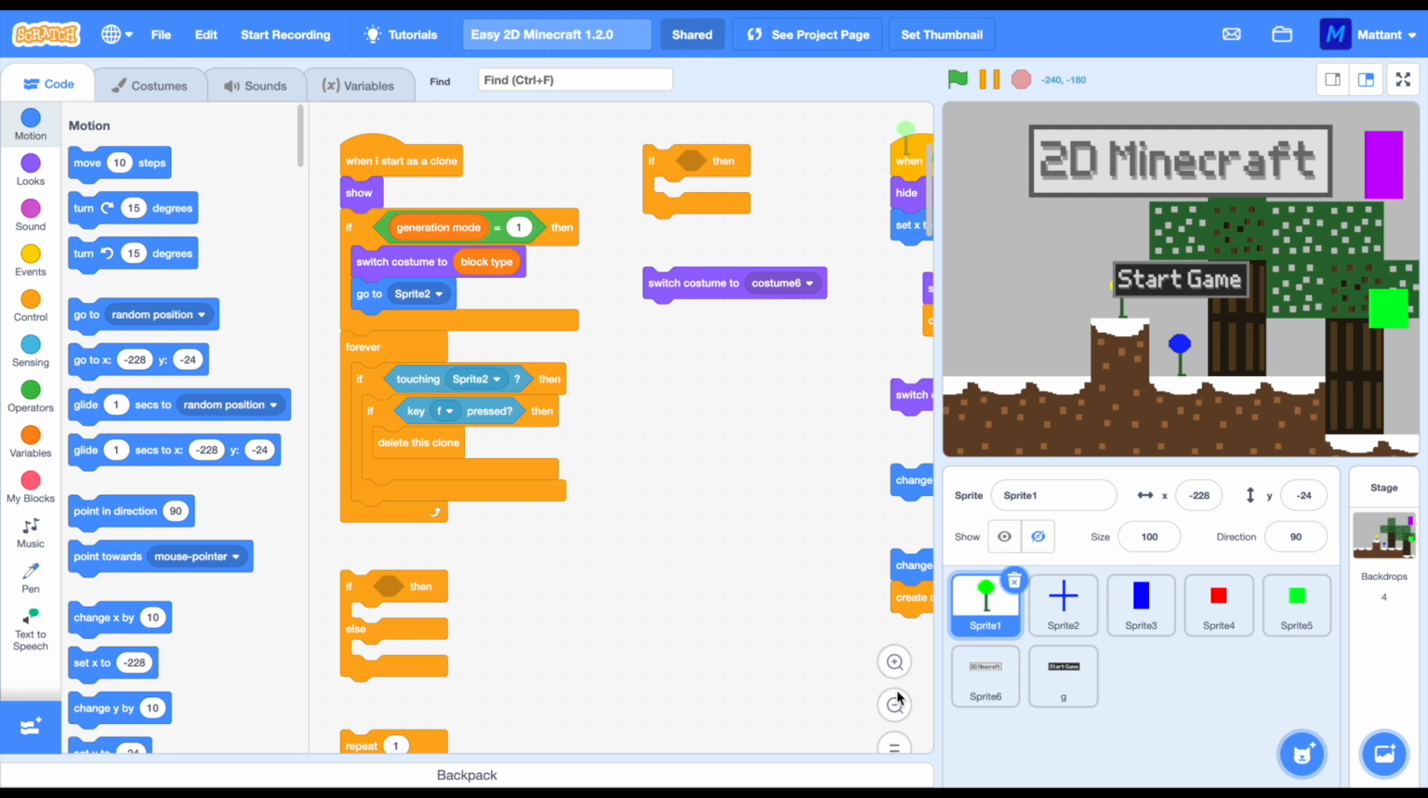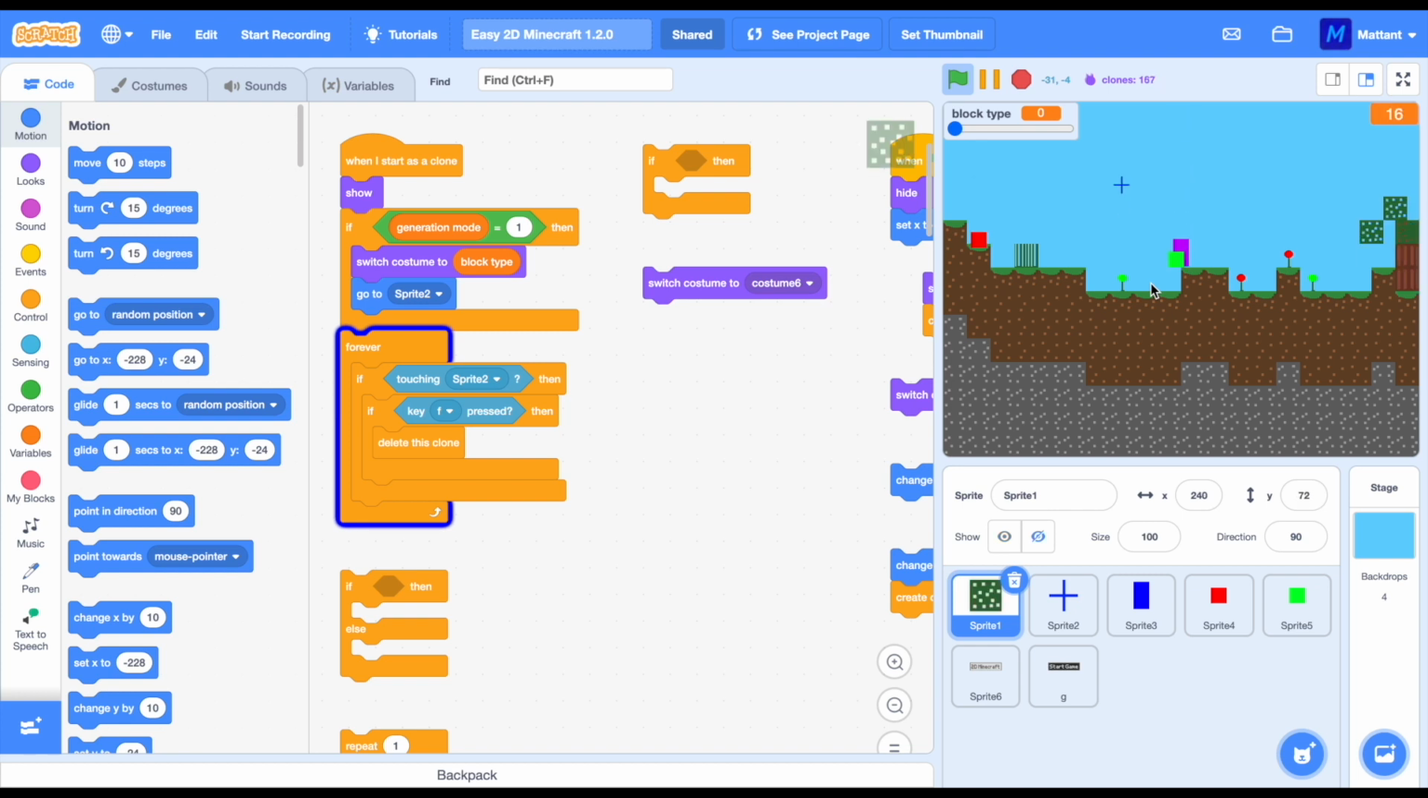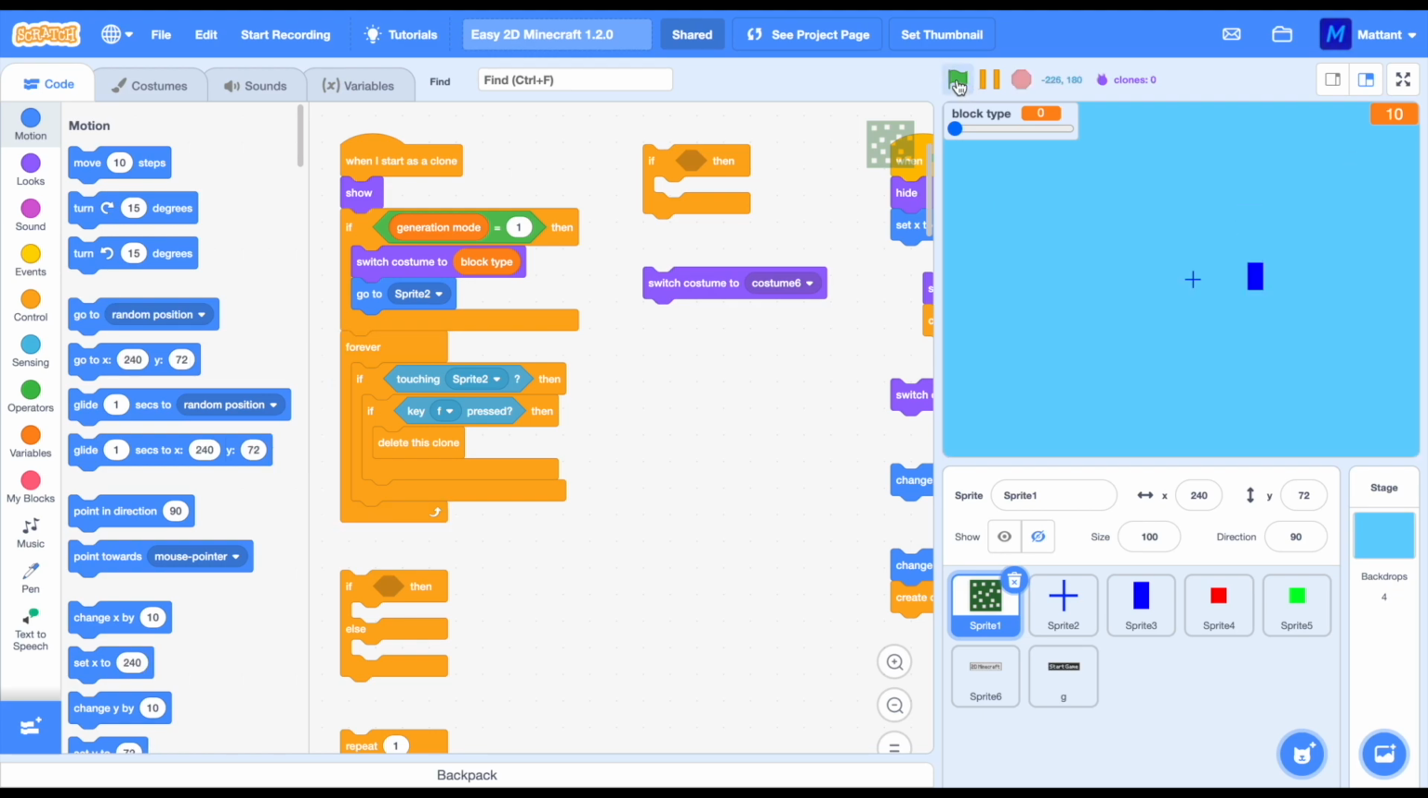Hello, and today I'm going to show you how to improve upon this game. To do that, we're going to start work on the inventory system. Now, this is going to be a much more difficult tutorial than the previous ones have been. Let's get started.